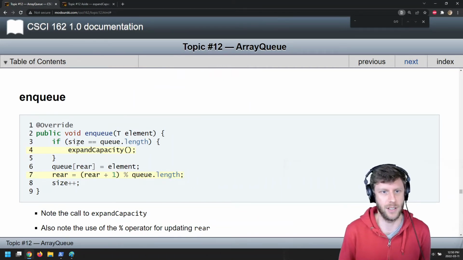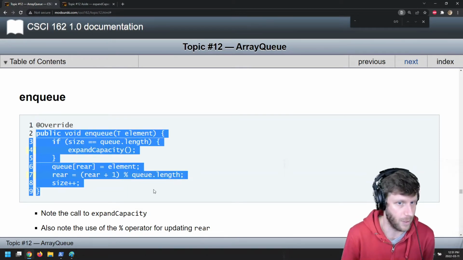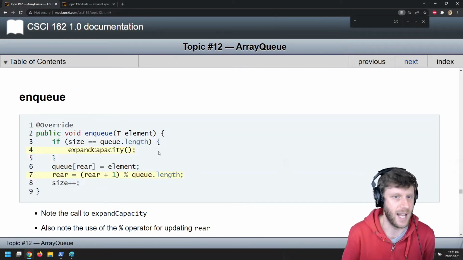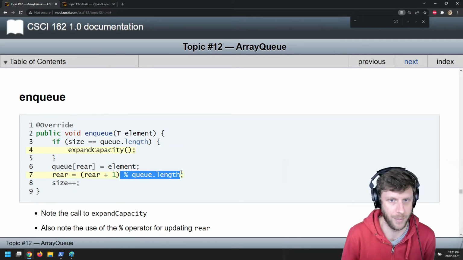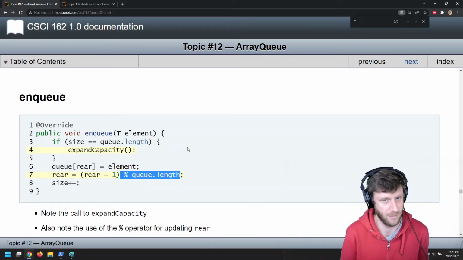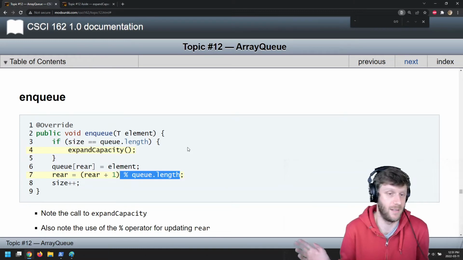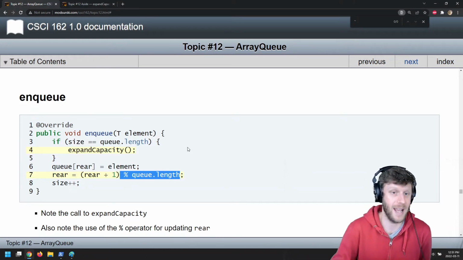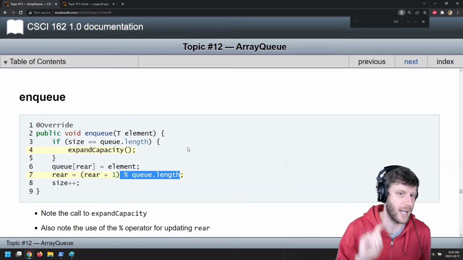Enqueue T element: check the size, call expand capacity. Otherwise, queue at index rear equals element. Rear equals rear plus 1, mod the length of the queue, and then increase size. If you go look at the push for the array stack, it's identical with the exception of the mod part. That's it. That's how it's going to work. So the array stack's push is nearly identical to this.